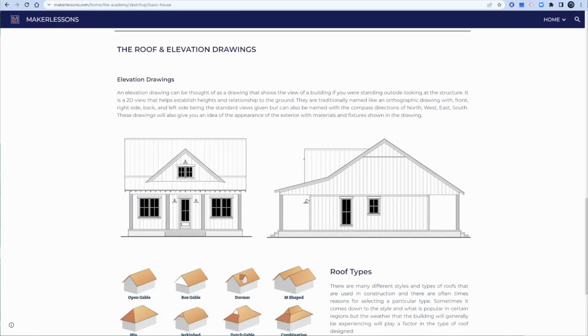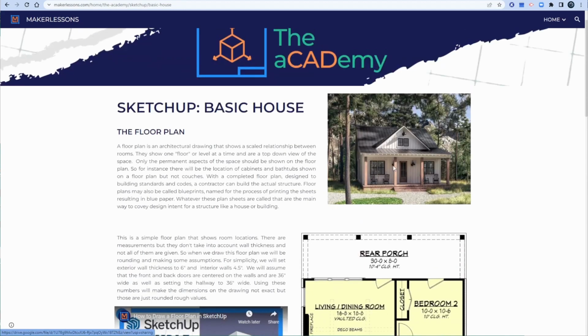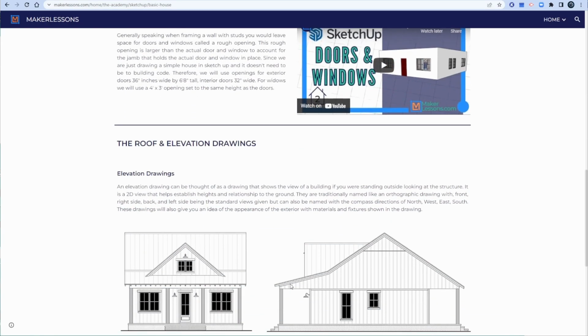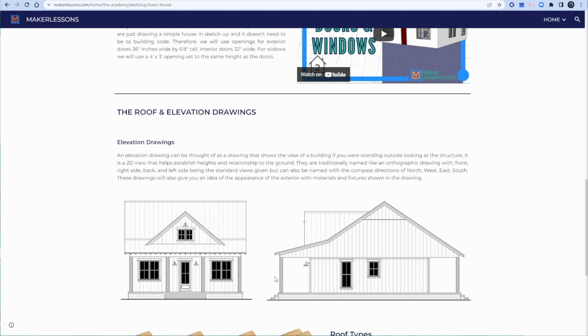Hey, welcome back. Today we'll be drawing our roof and looking at what an elevation drawing is so that we can produce our own. But here we are back at our basic house with our same floor plan, and we will be drawing this profile here, our roof line, so that we can extend it back and get a full roof. But what is an elevation drawing? Let's talk about that first.